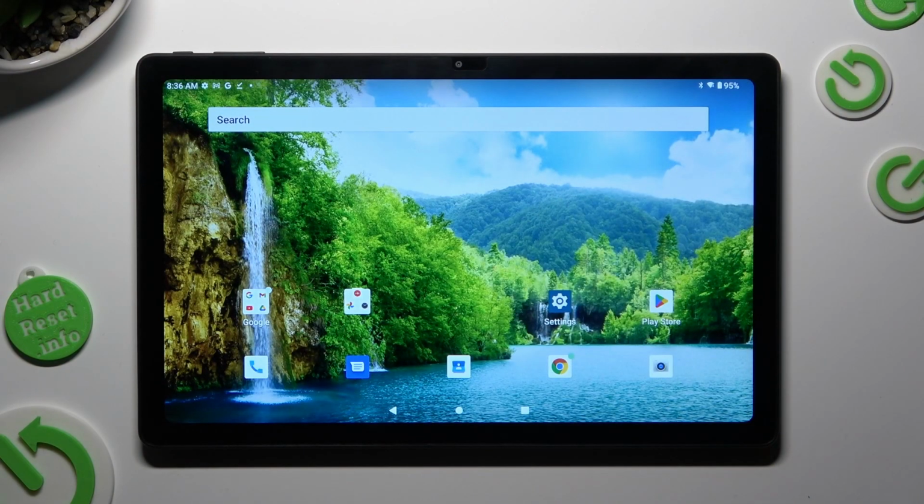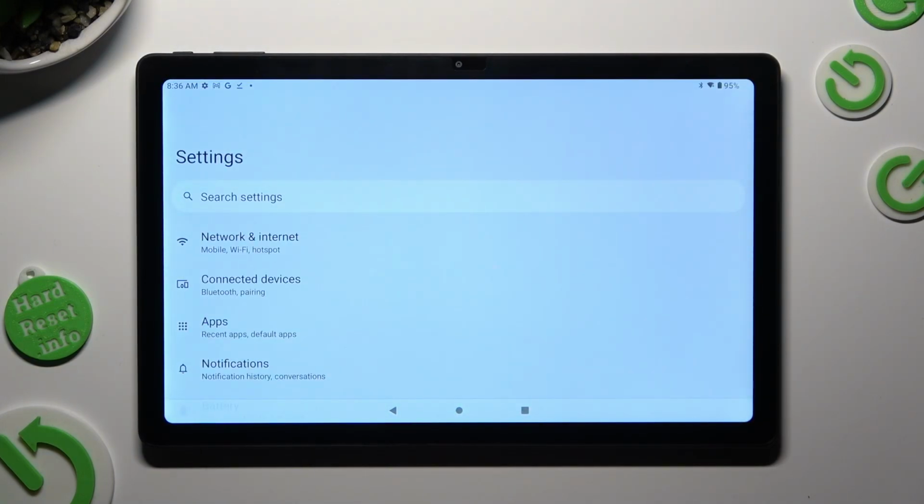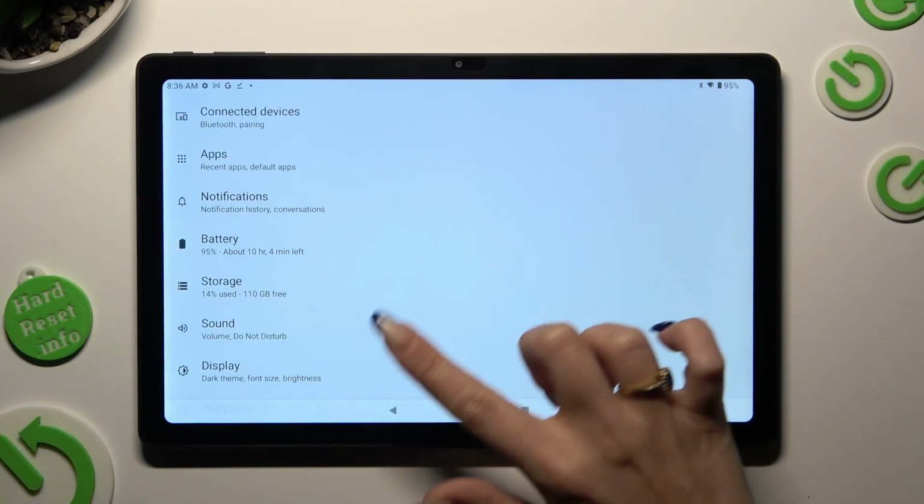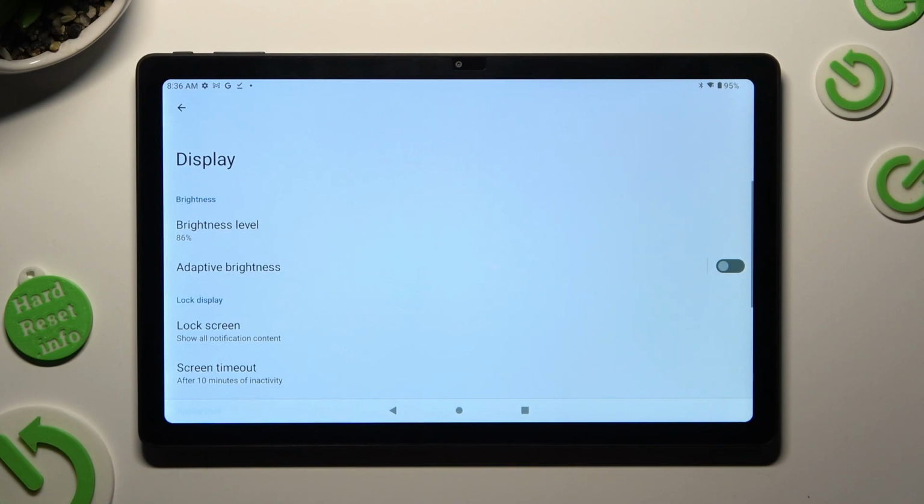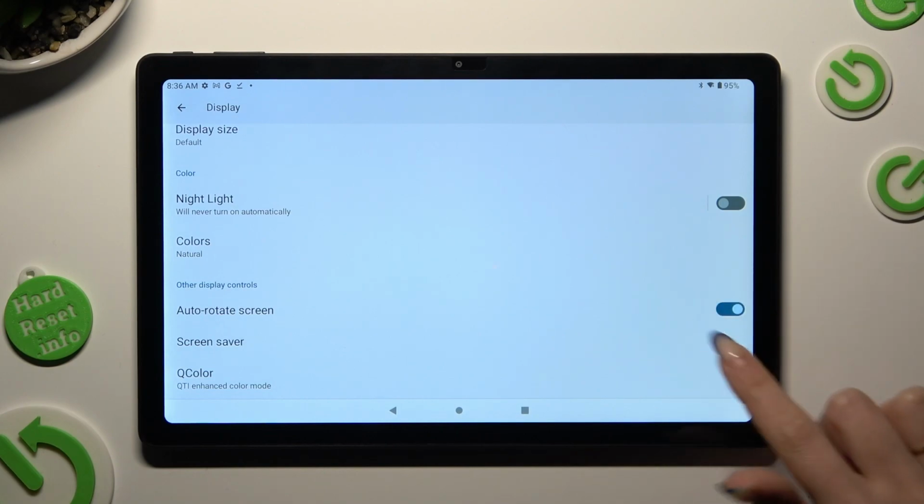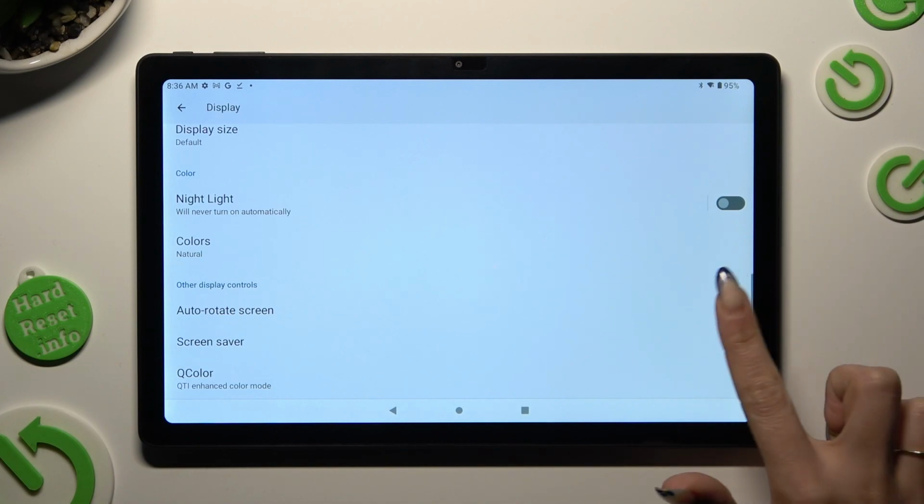If you want to, you can go into Device Settings, and instead of going into Tab menu, scroll down just a bit and access Display section. Then scroll all the way down and hit this switcher next to Auto Rotate Screen to turn it off or on.